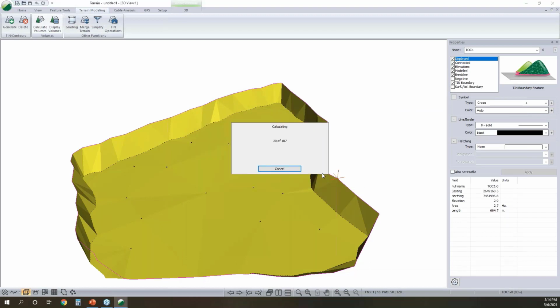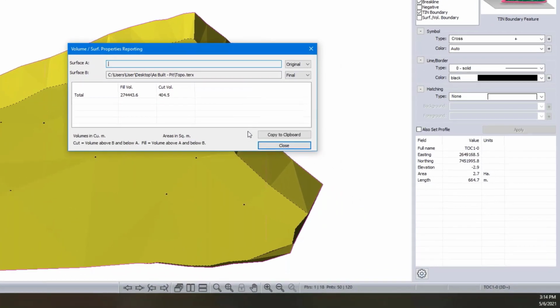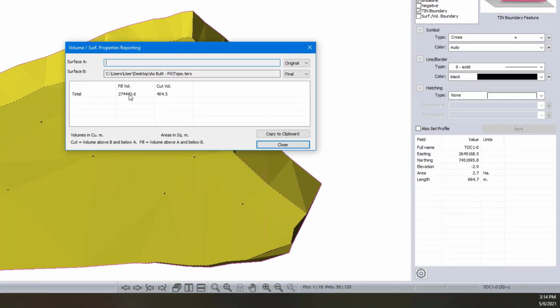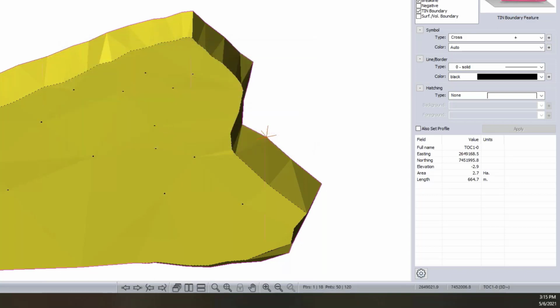It's going to take a moment to think. And we can see we've got a whole bunch of fill in this case, and that's just a matter that this topo surface is my final, that's my original. So we've got a whole bunch of cut and a little bit of fill. Now, if we want to see what's actually going on there between the two surfaces, we absolutely can.